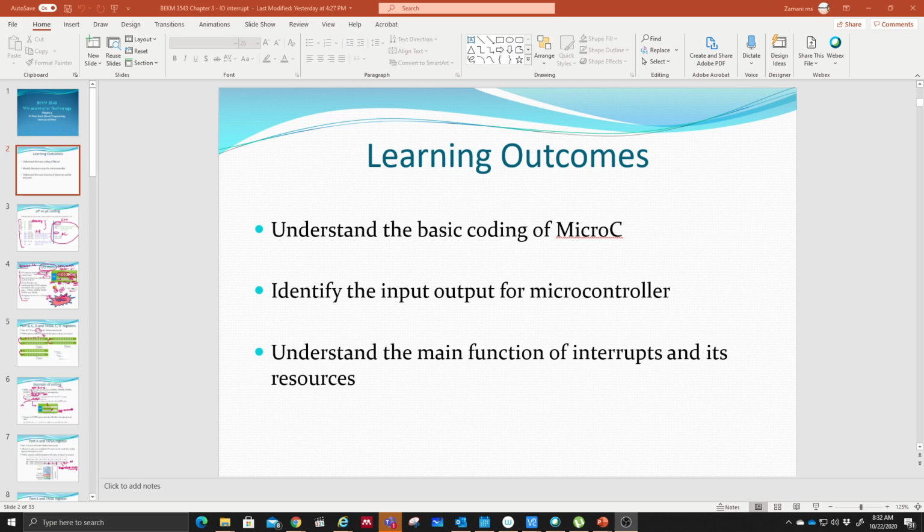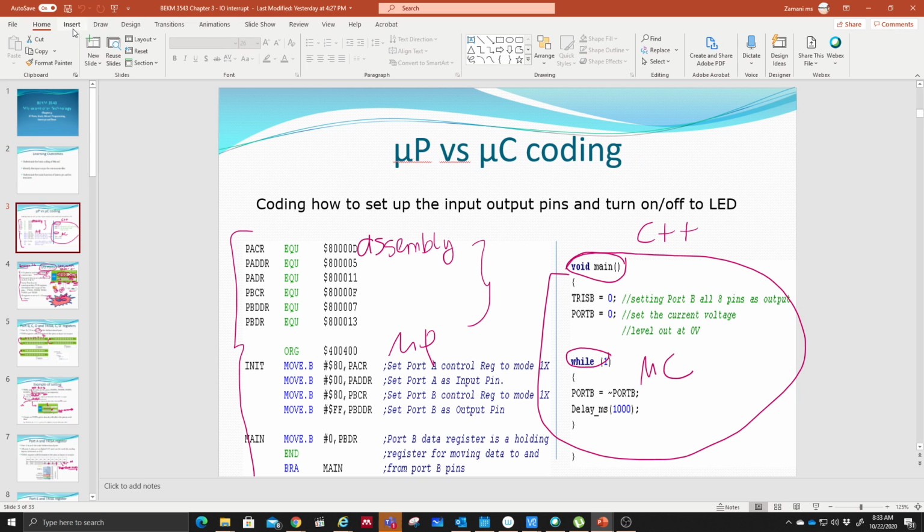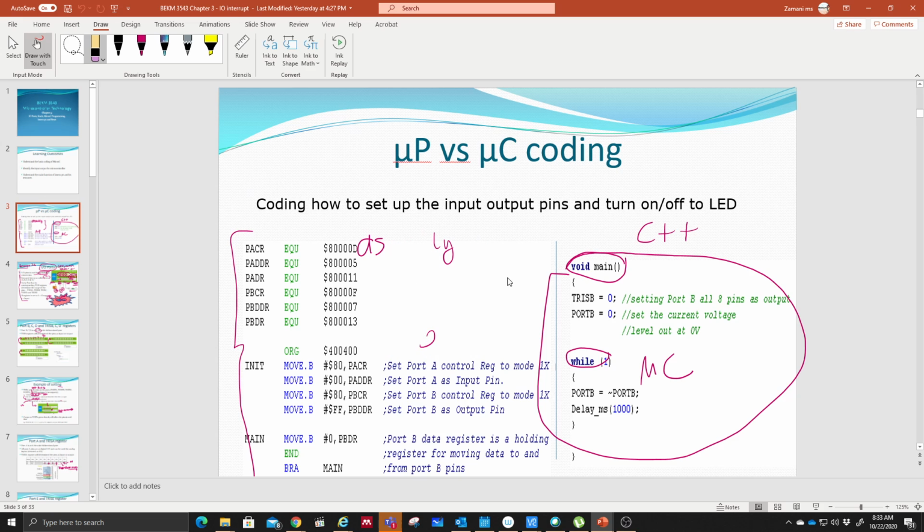Okay, without further ado, I'm going to proceed with the lecture today. Again, we are going to understand the basic coding of MikroC, and then we are going to identify the input and output again for the microcontroller. Interrupts will be done in the next lecture. Let's proceed.